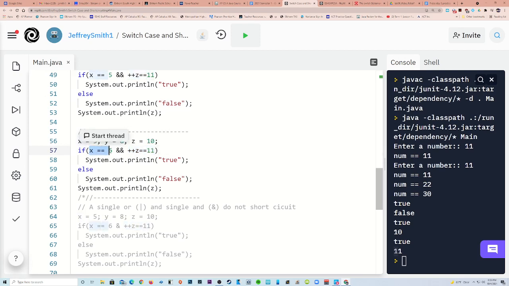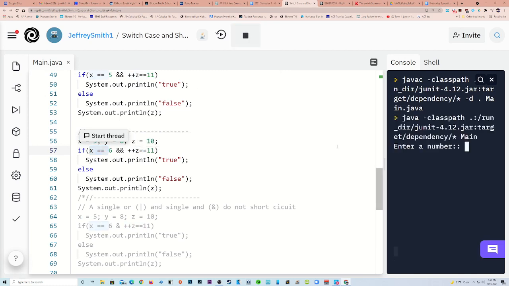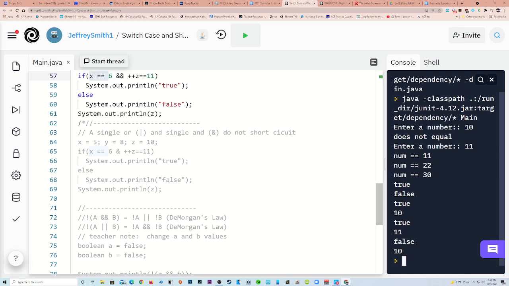This is false. Doesn't matter what the other side is. It's false. So it short circuits. So when we run this, Z will remain 10 at the very bottom of our output. Z stays at 10 on this one because this short circuited.